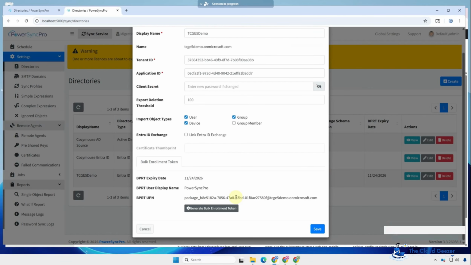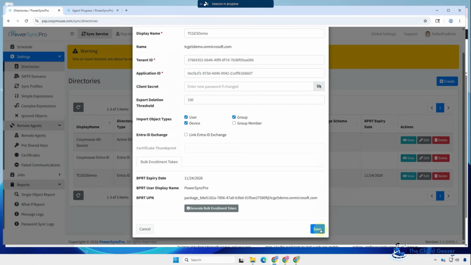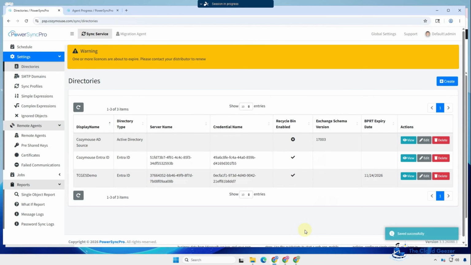So if you look inside your Entra, you will see a UPN with this. This is the one that it's going to be using to join the machines to the Entra system. So we can hit save on that one, and that really concludes that configuration item. Now we have the two Entra ID directories set up, and we've had the jobs run. We brought the objects in, so we're in a good place now to start thinking about the migration jobs that we actually want to perform.